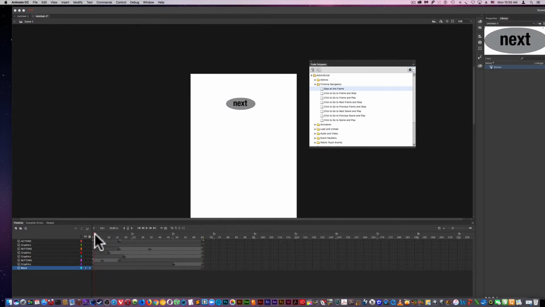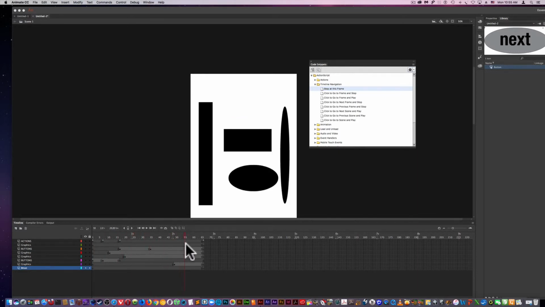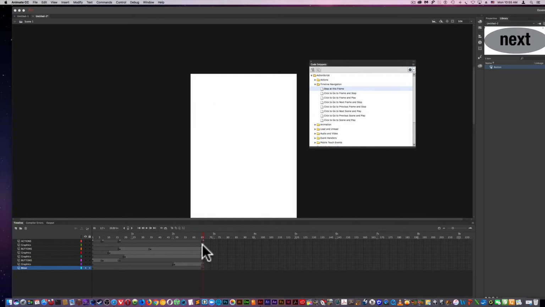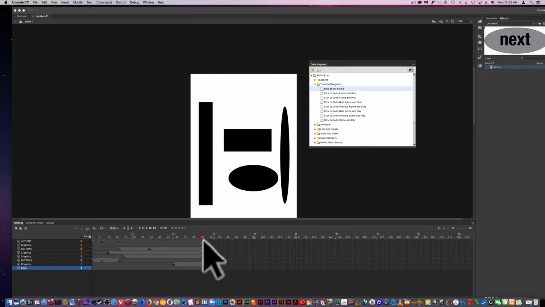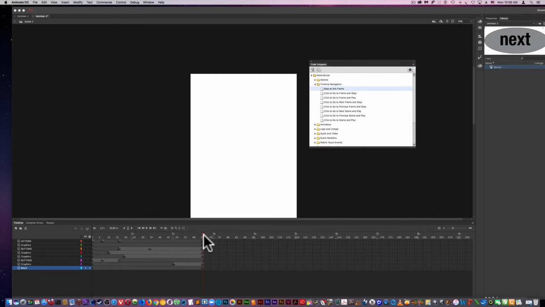And where do I see how the timeline goes? I have a keyframe there, and I have the whole stage empty. So now I already have my stop action in, and what I'm going to do is have this go back to frame 1.